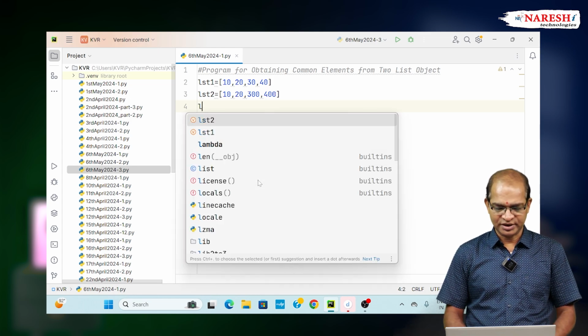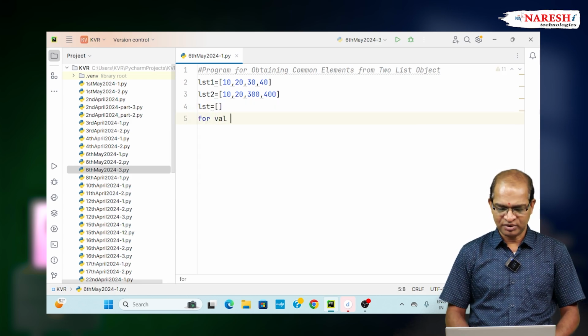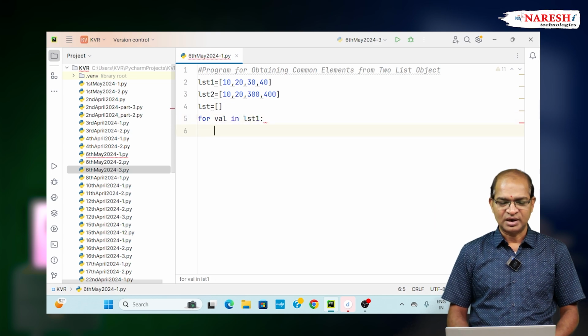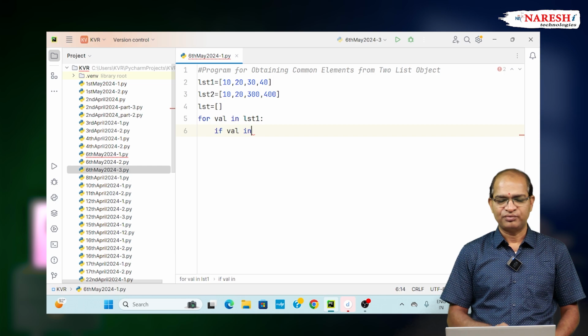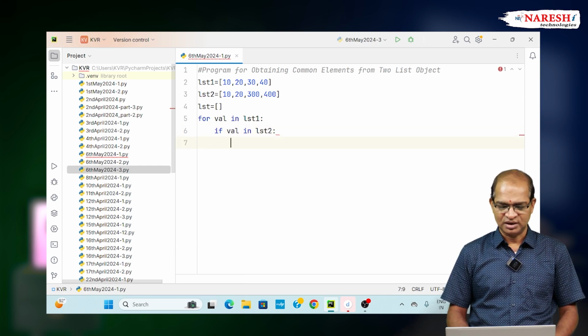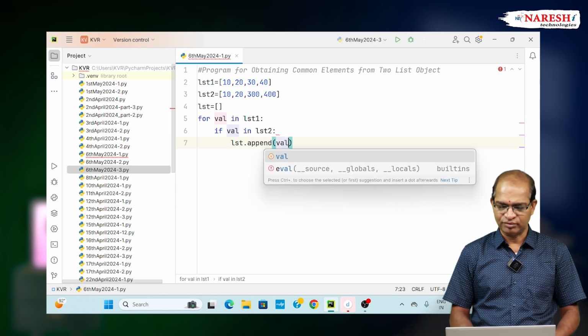For that, I will create one empty list, LST. Take an element from LST1 and search that element in LST2. For value in LST2, if it is there, add that value to the LST, which is containing common elements value.